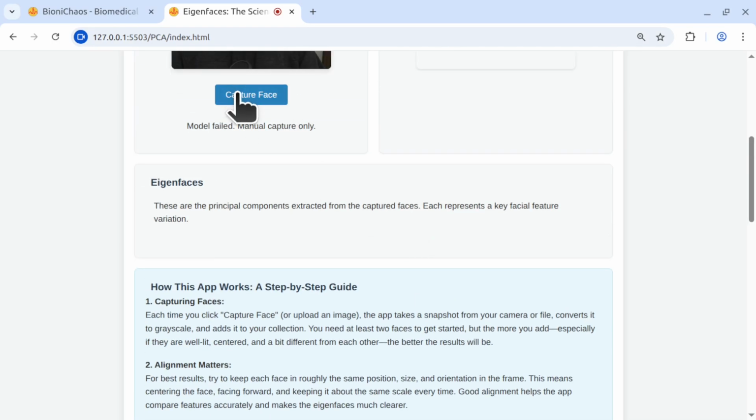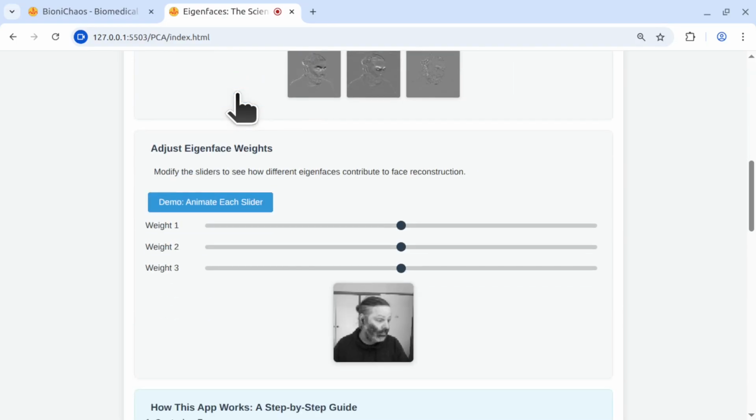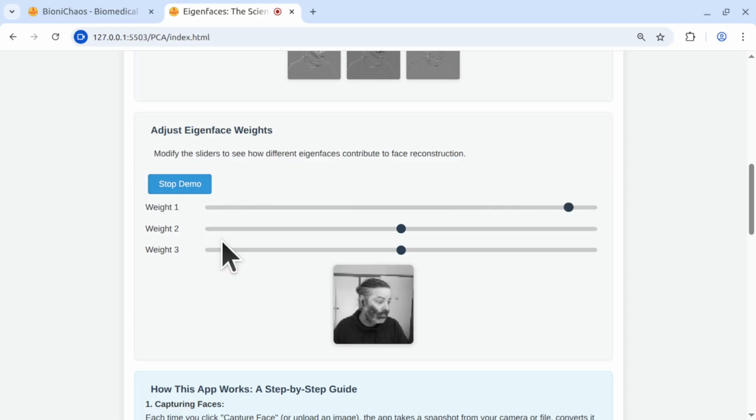The code is now updated. The per slider play buttons are removed, and a single demo, animate each slider button is added. When you click this button, it will animate one slider at a time in sequence, showing the effect of each eigenface weight. Only one slider animates at a time, and you can stop the demo at any point. Let me know if you want further adjustments or styling.